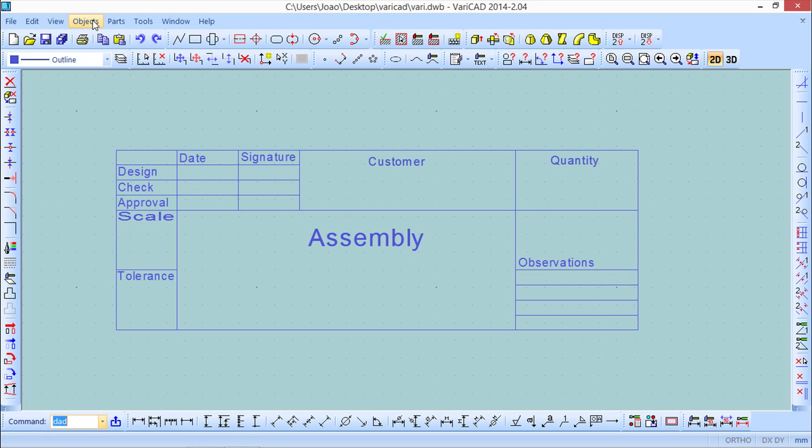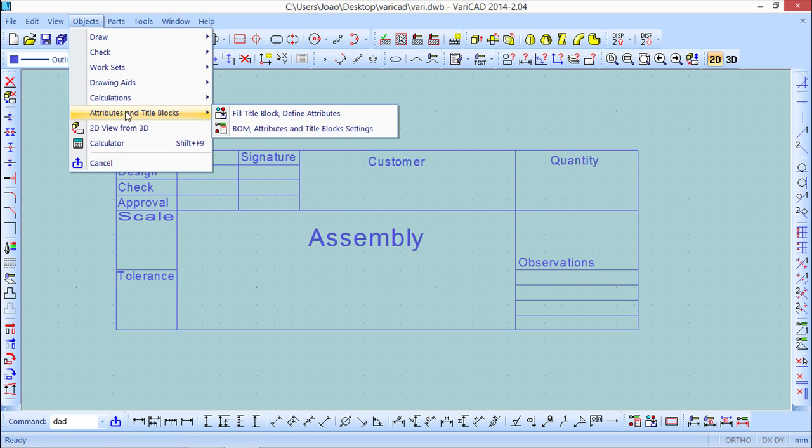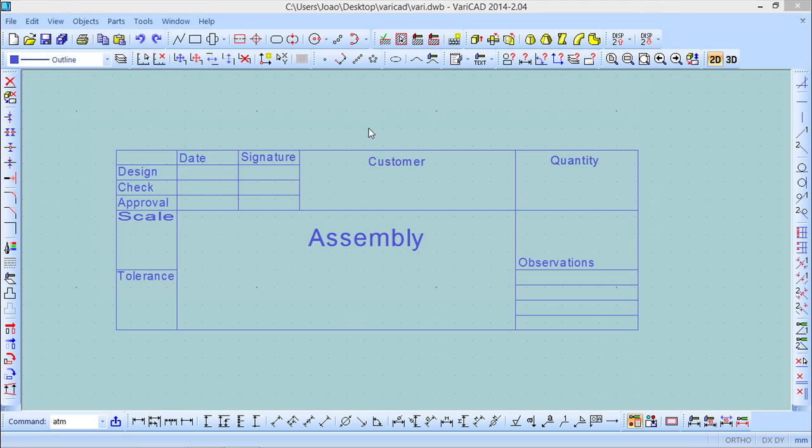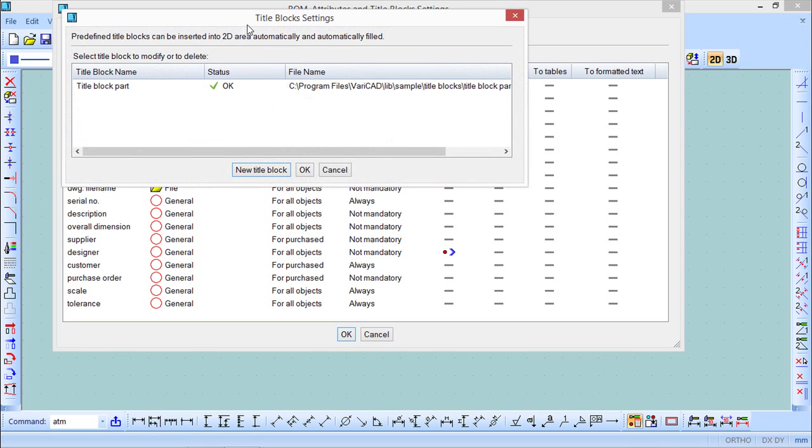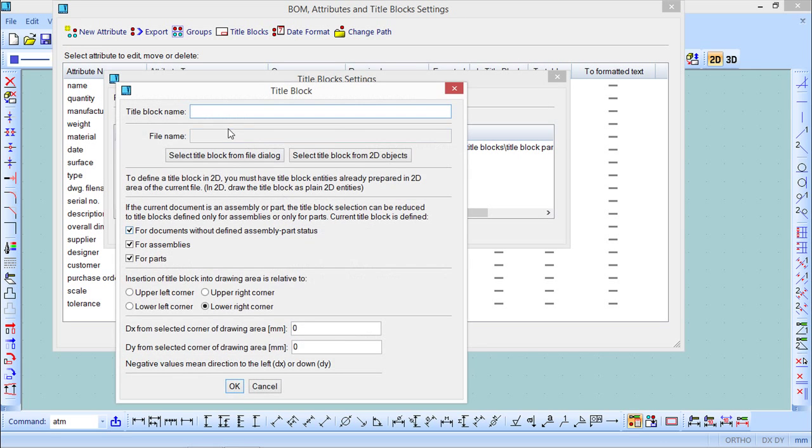Okay, so Objects, Attributes, and Title Blocks, we are going to this, boom, and Title Block Settings. We've already seen this, so it is already known. So we go here, we make the title blocks, we will create a new one, give it a name, and I will call it CADsoft. I will define this as we've done before, -5 in X and 5 in Y because of the sheet format. And I will leave this lower right corner.